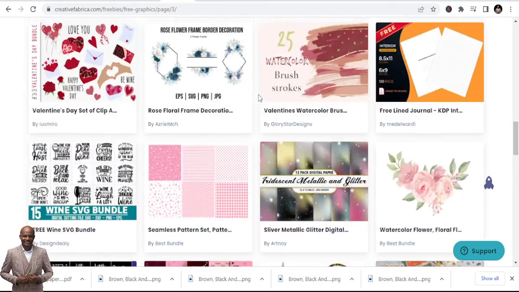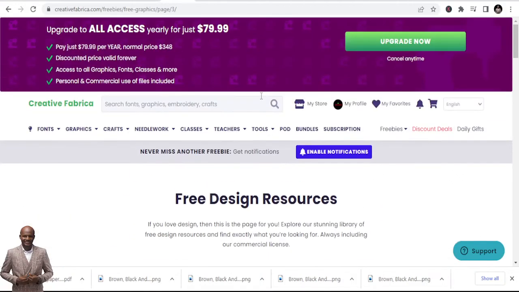And once you get books here on Creative Fabrica, which the link is down in the description below, you can get a lot of freebies. You can get a lot of templates that you can use to create more opportunities. You can use these templates to do more.